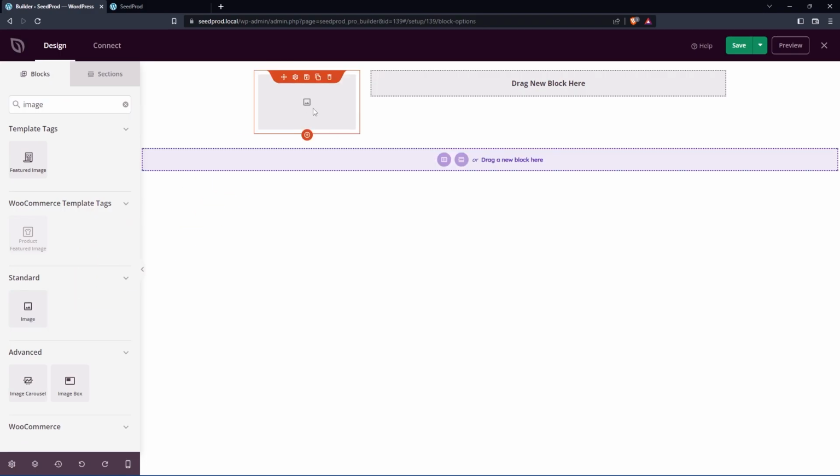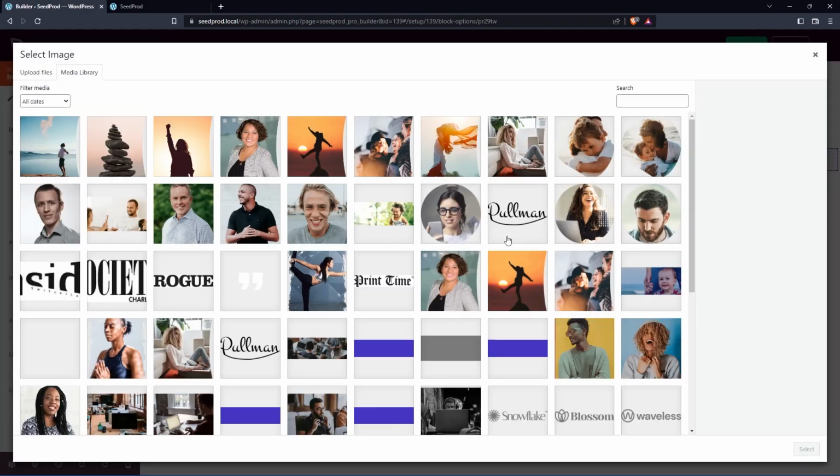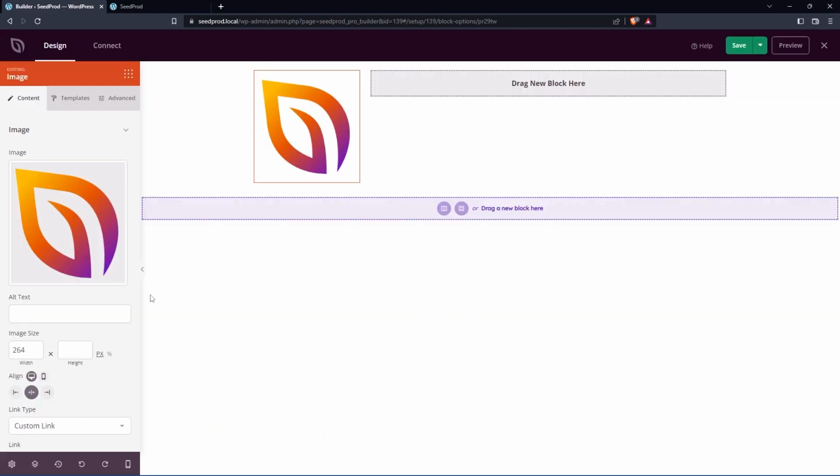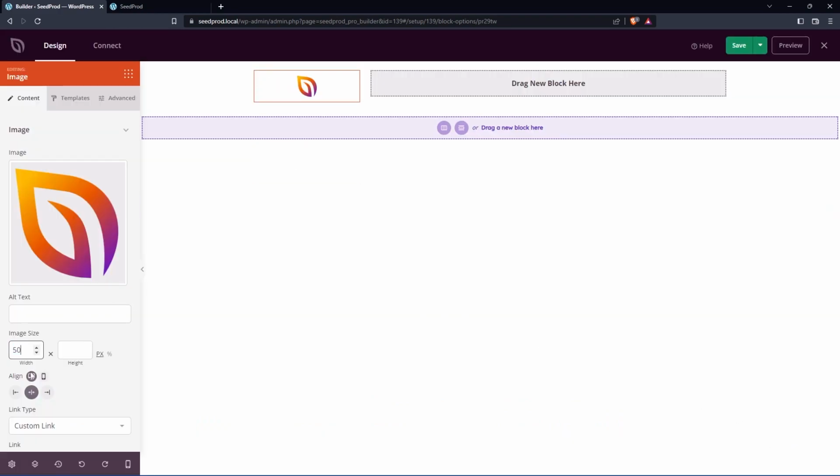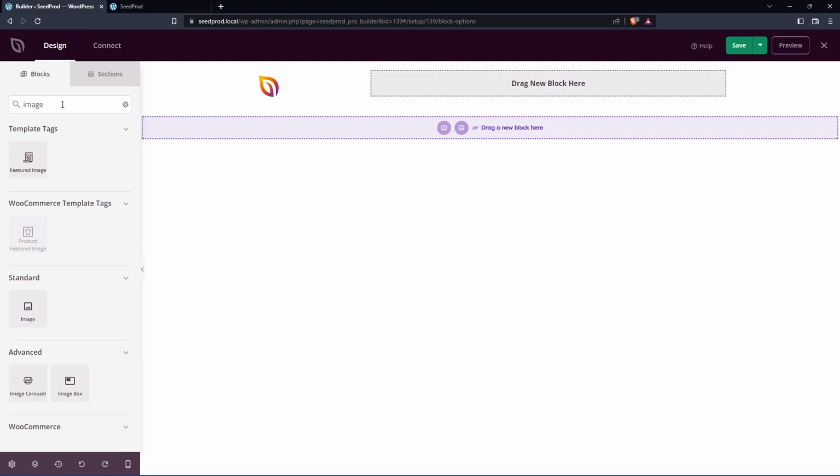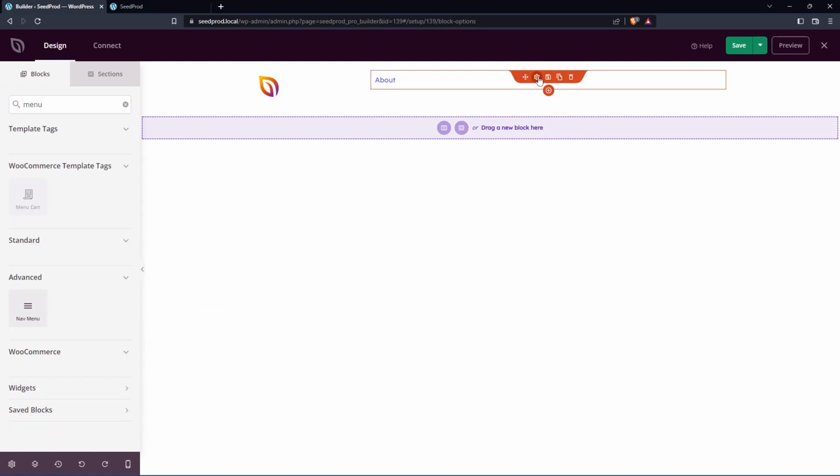I can drag and drop this in, select. Use your own image, and again, we'll just select that same logo that we had earlier, and I'll make this smaller. Let's align that to the left side so it's up against the corner of the box, and let's get a menu in here. So I'll just simply select the blocks, search for menu. We have nav menu, and I'll drop that on the right side.